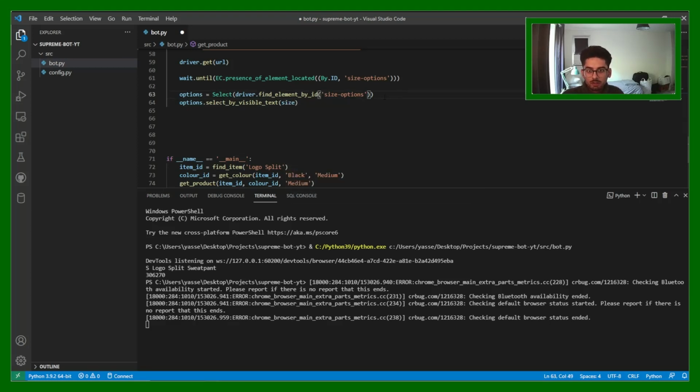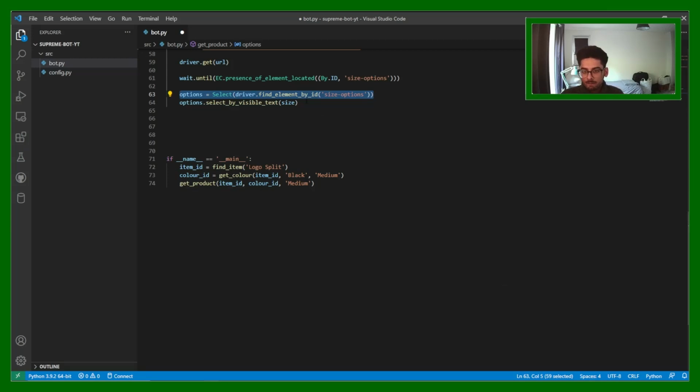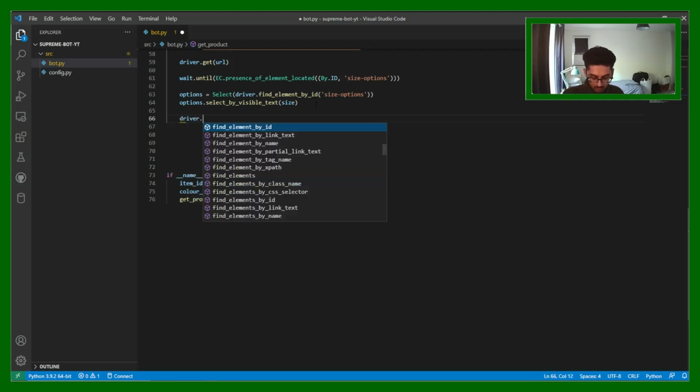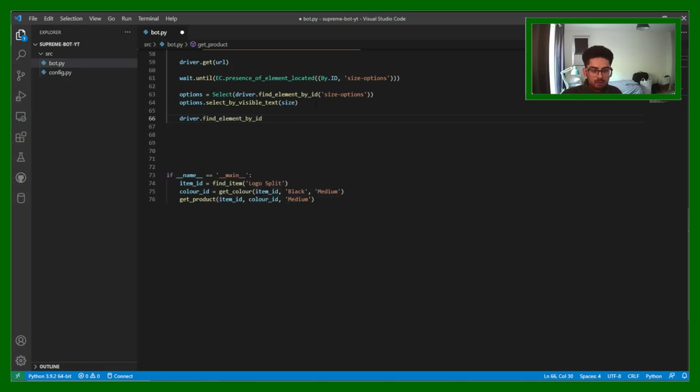So what this is going to do is grab the element which has the options drop down, the size options ID, which is the drop down menu, and then we're going to select the element within that which has the particular size. So in the drop down menu it has small, medium, large. It's going to select the medium one. And then after that we're going to add to cart. So driver dot find element by, let's say XPath this time. XPath.